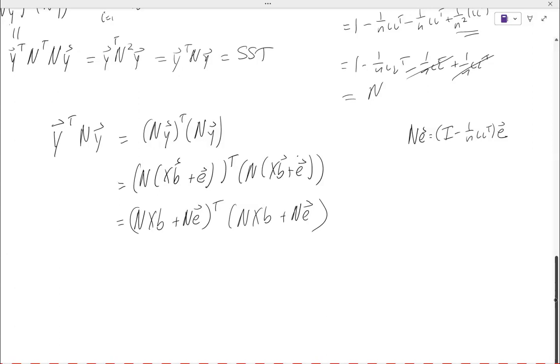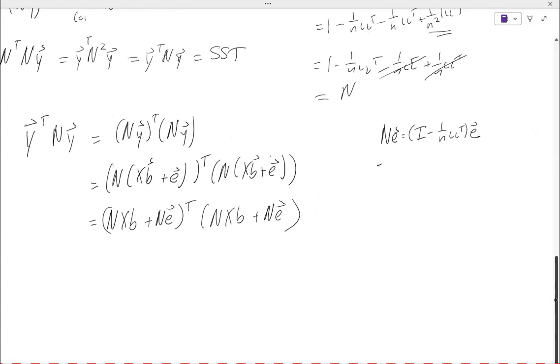Distribute the E. Get that. And now I'm going to do something a little funky in that last term. I'm going to rewrite it as the transpose of E transpose times iota.